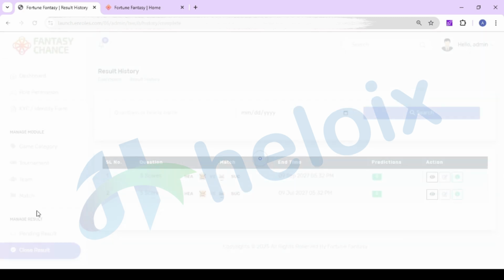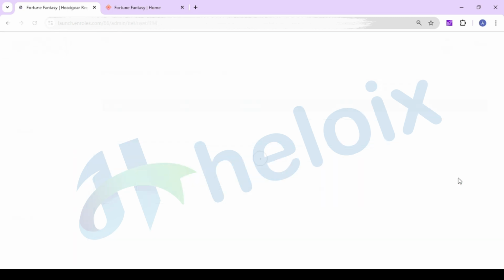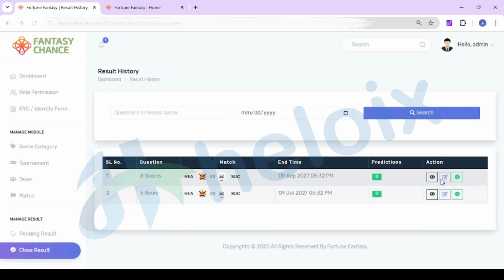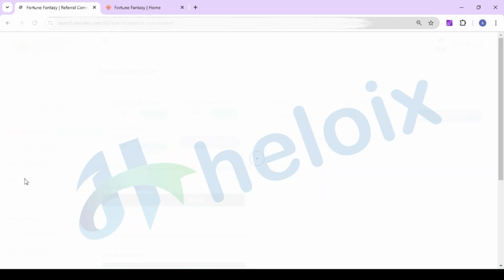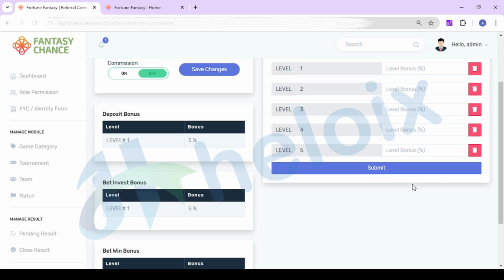Then we have closed results. The results we have closed will come here. You can check the data, view, and edit. Then we have referral commissions. Whatever referral commission you want to give, you can give. Select deposit, bet invest, or bet win bonus. Just select it, select the level, and then you can generate it.